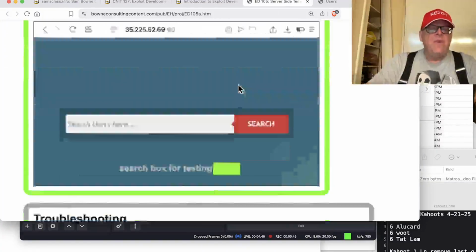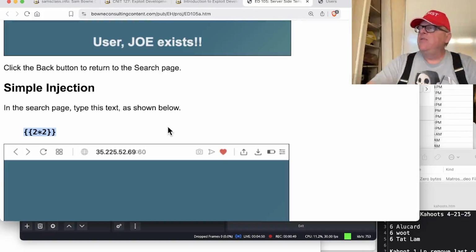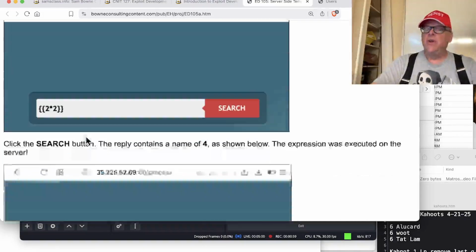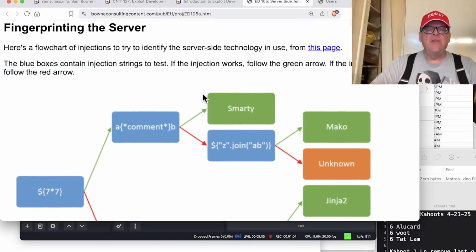All right, anyway, so that shows that it's doing processing. That's the equivalent of putting in an apostrophe and seeing a SQL error. You've now shown that data from the end user is misinterpreted as active code at the server in this language, called template injection. So that's a start. So now we can fingerprint the server.